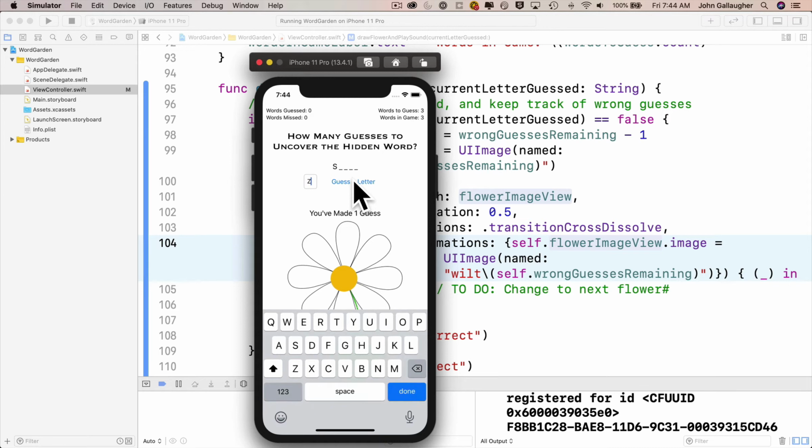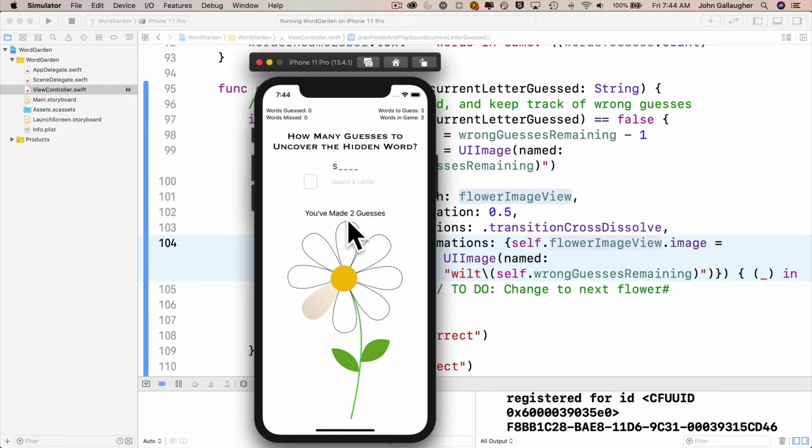I'll type in Z, and then before I press guess a letter, really watch what's going to happen in the area where the leaf will go away. You shouldn't see the brown leaf pop up immediately. You should see it transition to the brown leaf. It's going from one image to the other over the course of half a second. Let's click guess a letter, and we hear the crunchy sound, and look at that, we've got our brown leaf.